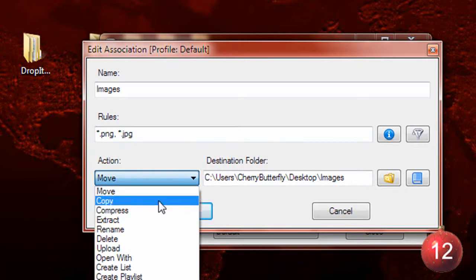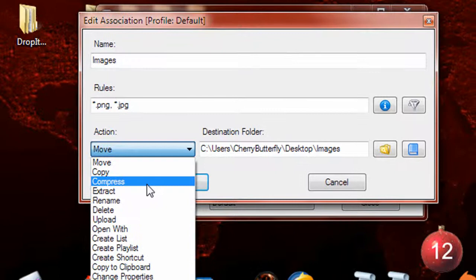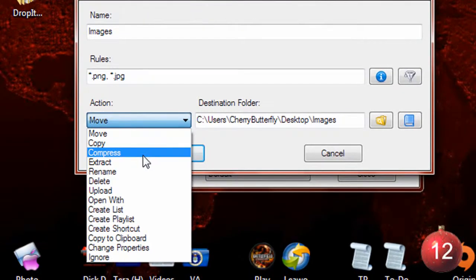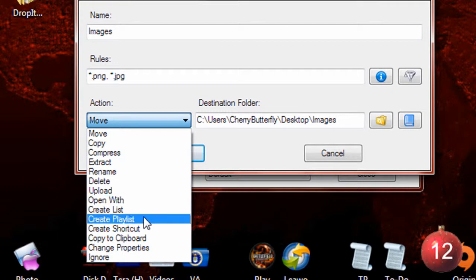You can choose move, copy, compress, which zips it up, and you can choose what file zips it up in, all of the compression options. Extract, rename, delete, upload to an FTP or something like that. Create a list, which is going to do what it says. It's going to create a list of what files you have just dropped in there. Create a playlist. You can create like a .m3u file with all the mp3s you put in it.